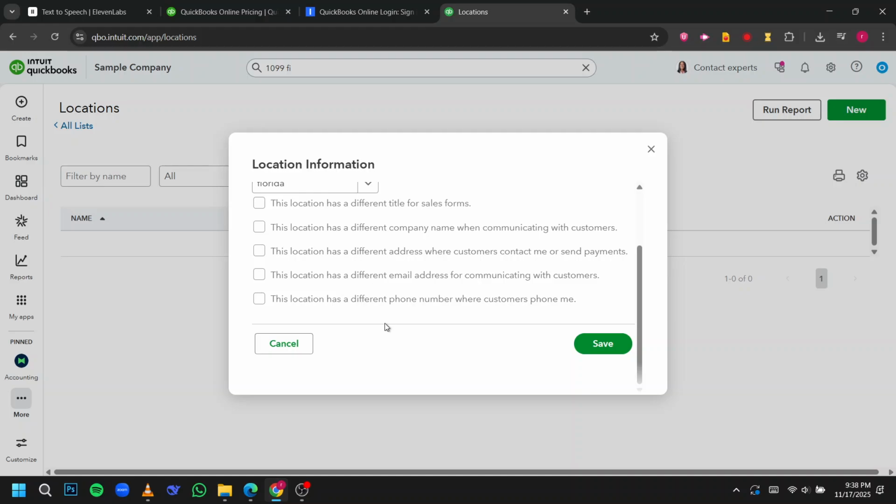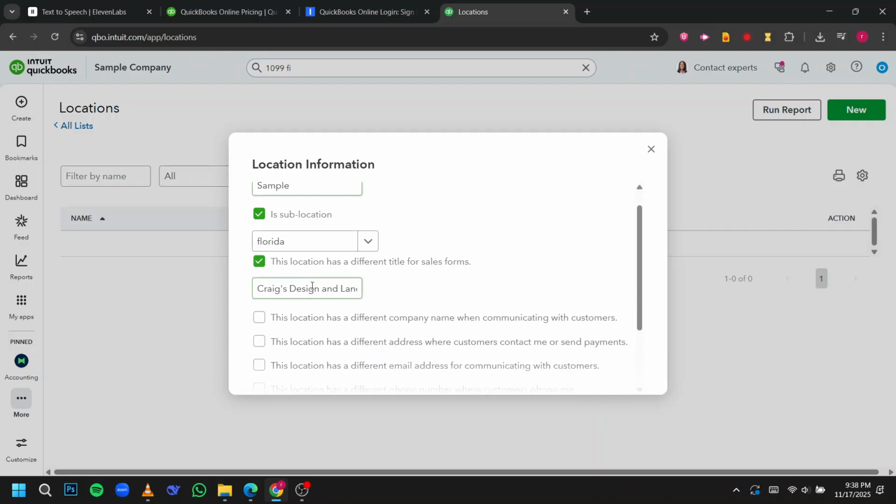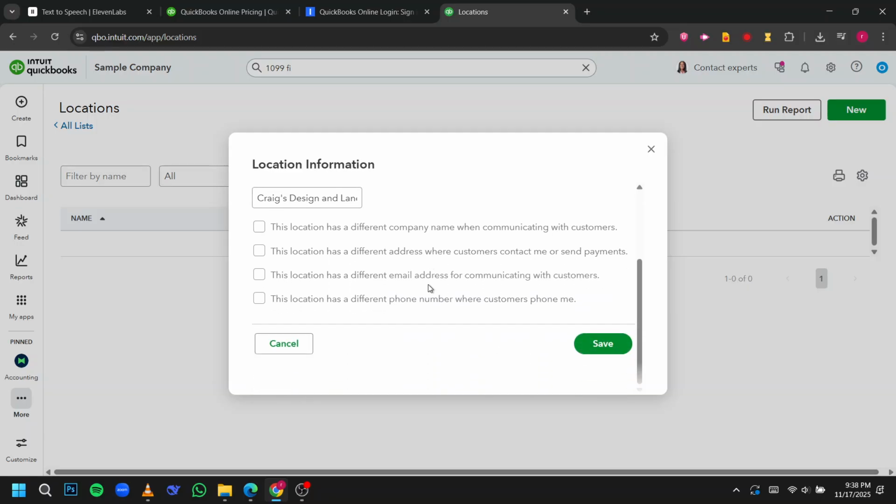You'll also see an option that says this location has a different title for sales forms. Turn this on if your various locations use different names or branding on invoices, receipts, or sales documents. It helps keep each location's identity intact while staying organized within QuickBooks.